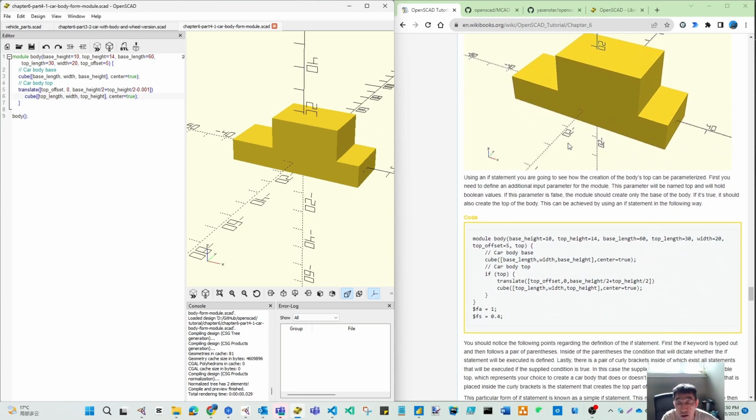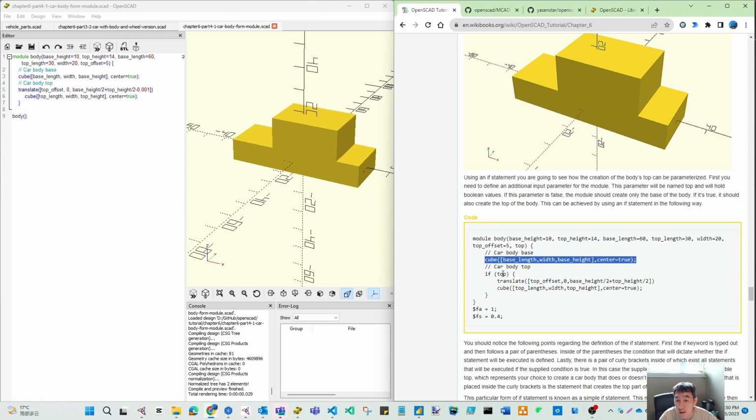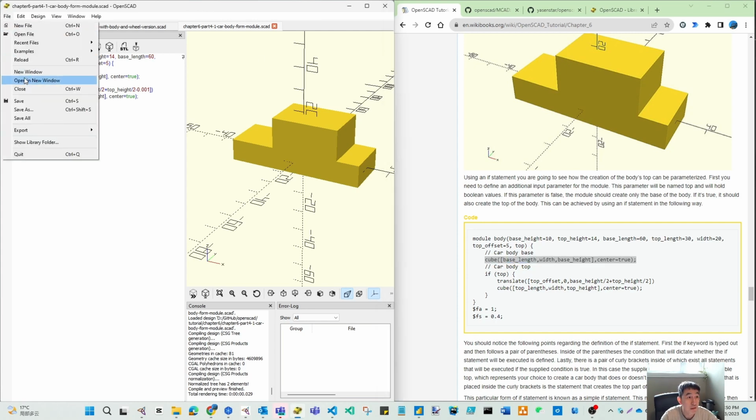We have our first base, and then what we are going to do is use the if statement. You can control whether you want to create something. We don't change the base, but it depends on whether we want to have this top. So here we will add another part, so let's create the second one.